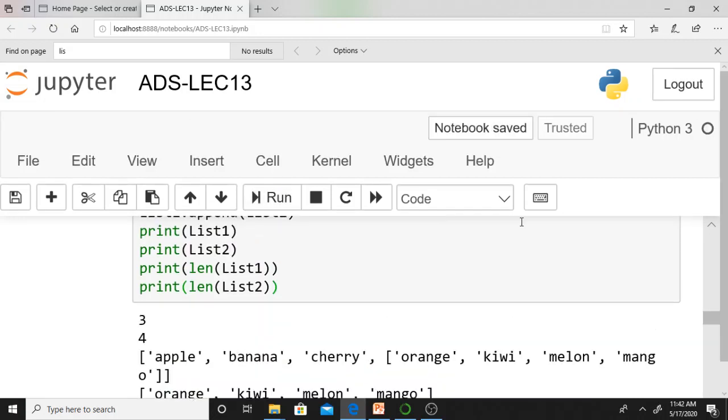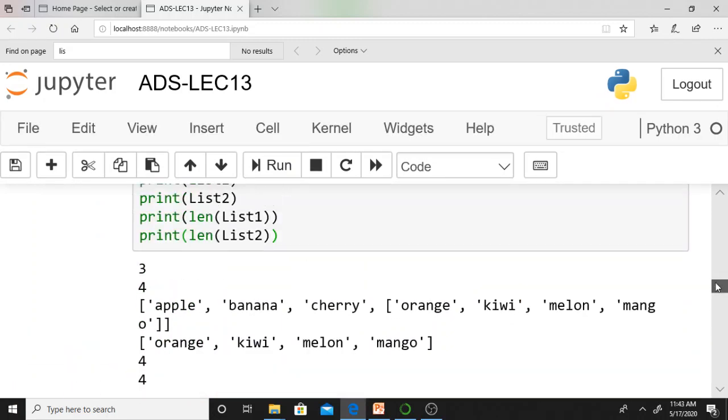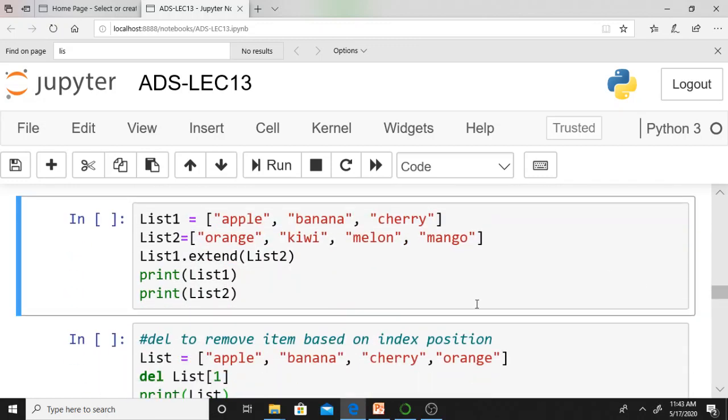Just see this output. Original list 1 length is 3, list 2 length is 4. This one is list 1: apple, banana, cherry. But orange, kiwi, melon, mango, this entire list, is added as a single element as it is append. Append always increments the length of the list by 1. Therefore, if you print the length after modifying, it will get incremented by 1.